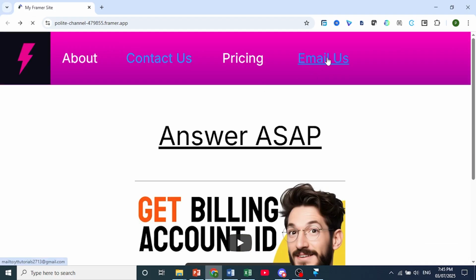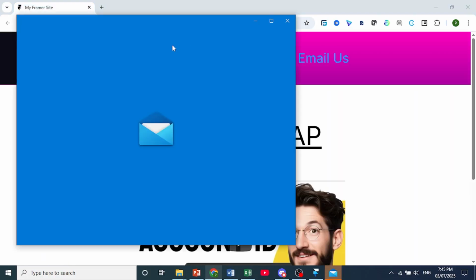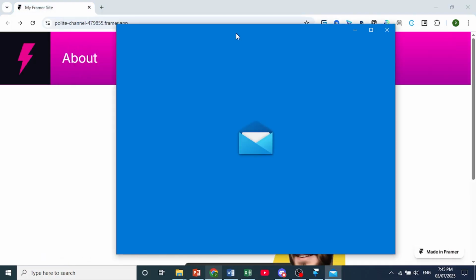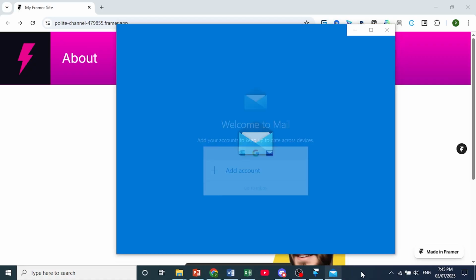There we go. If you click on email us, it will go ahead and open up your email. And you will be able to send a mail. So as you can see, it has automatically opened up my mailing software. And it's really that easy on linking your email in Framer.